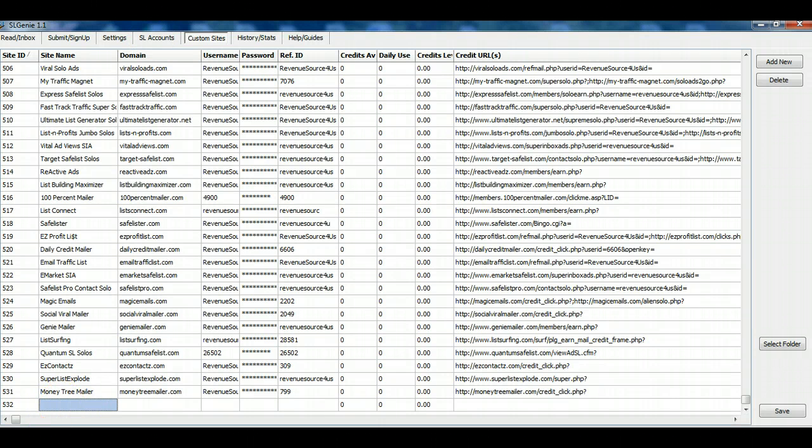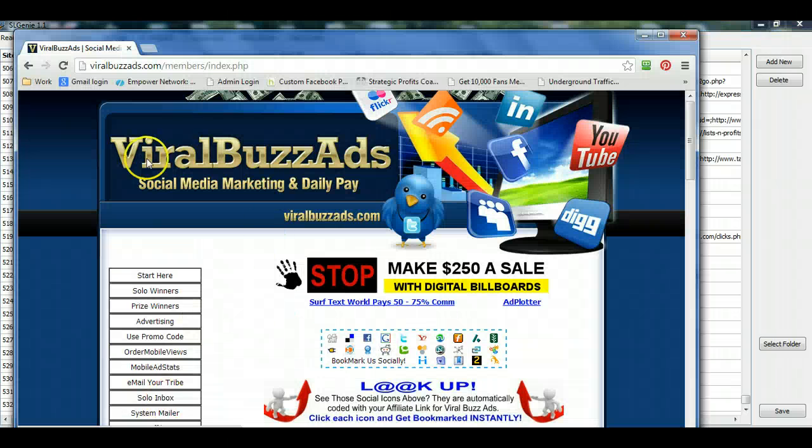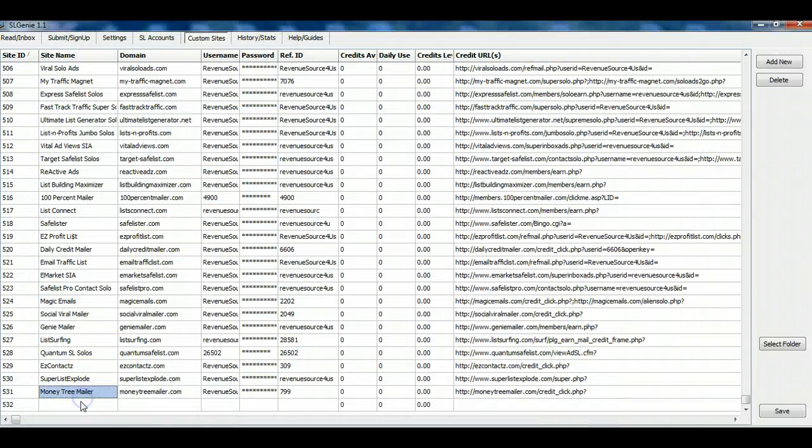I'm choosing Viral Buzz Ads to be the custom site I'm adding because it's not in the list. So the first thing you're going to do is enter the name of the mailer. That one is Viral Buzz Ads. I believe it is an S. It is an S. And then you're going to put the domain.